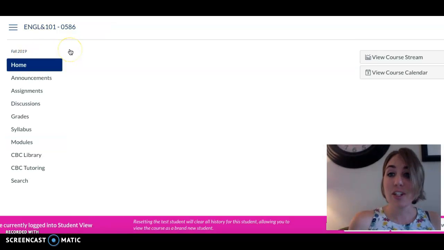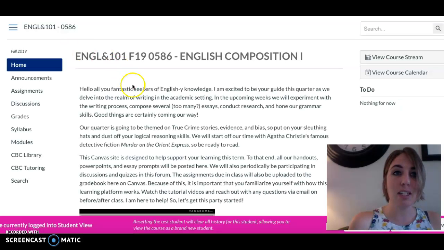So that's Canvas in a nutshell. We'll talk more about this in class, but I just wanted to give you a chance to kind of familiarize yourself with the format so that we're able to jump right in.